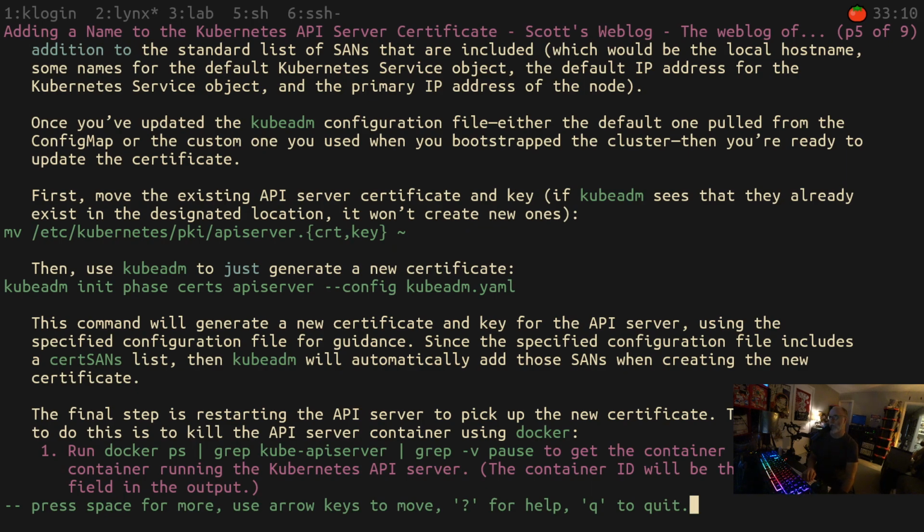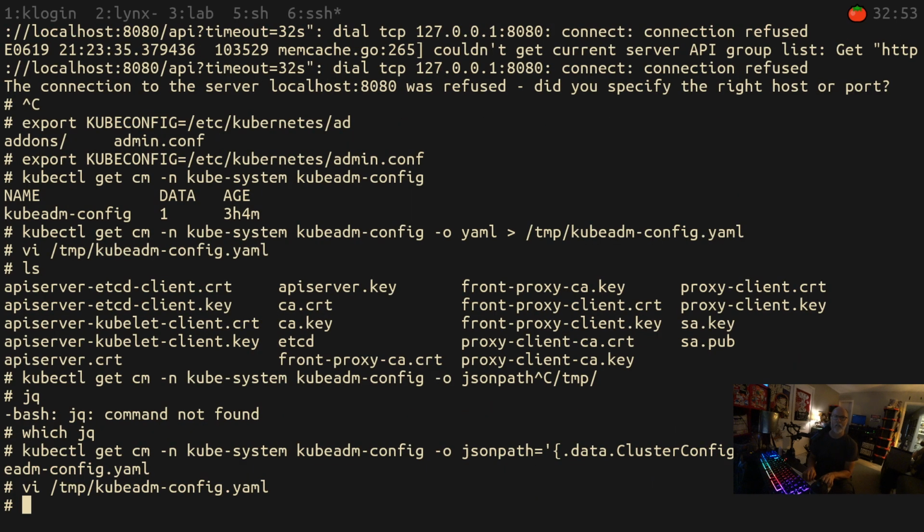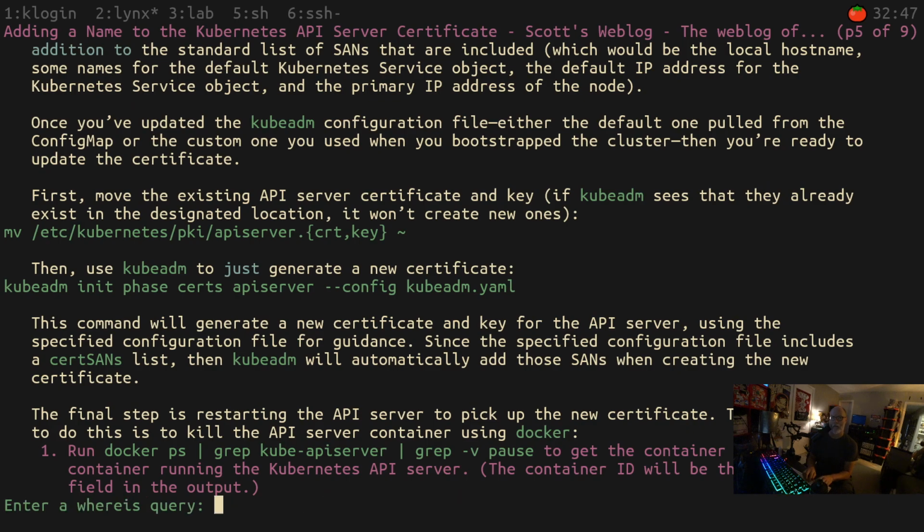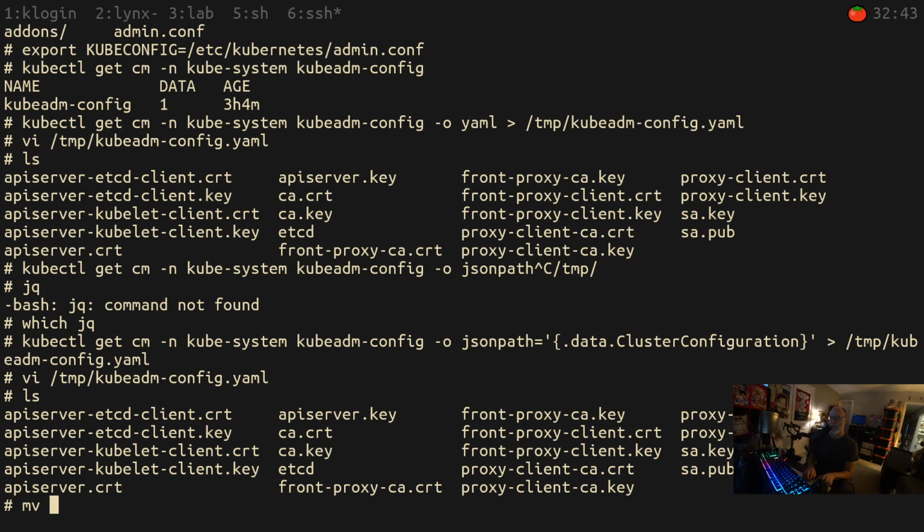Once they've updated the config file, either the default one pulled from the config map or the custom one you use when you bootstrap the cluster, then you're ready to update the cert. Okay, first move the existing API server cert out of the way. That's why we're here. So we're going to move API server CRT and key.